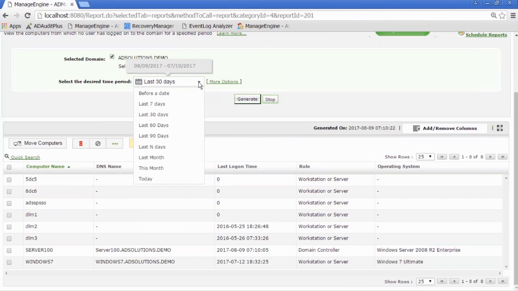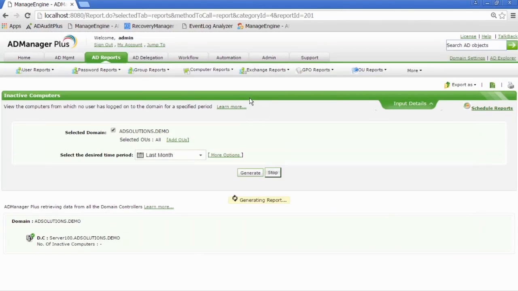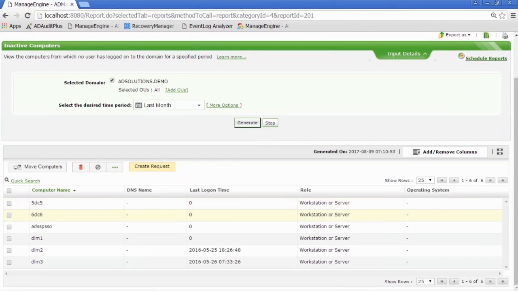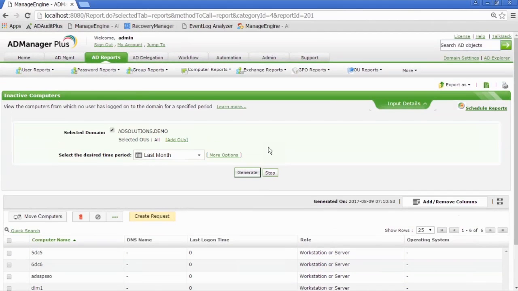And then we can actually go back in time. So we can say, okay, for the last month, what's a list of computers that haven't been used? So here's that list. Now, not only do we want the ability to produce the list, we don't want to have to take screen captures. We want to be able to provide something to someone, let's say a manager, let's say someone in security or audit, in an easy to use format.